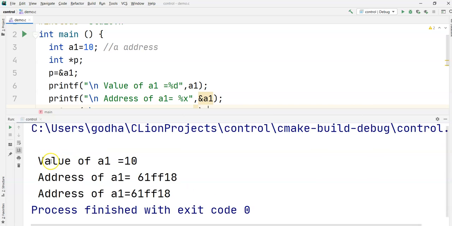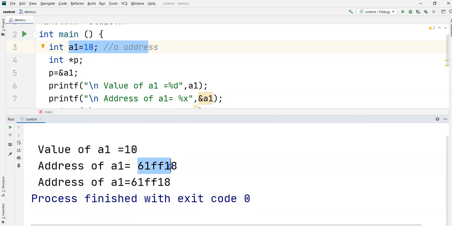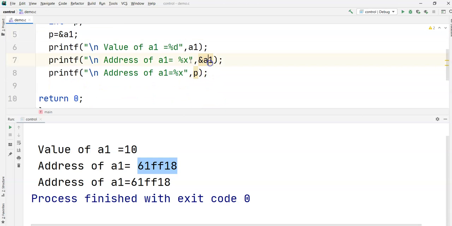Now you see here, a1 is the value 10 and a1 has its own address. That address is 61FF18, and that address we have stored in pointer p. So when I say p, it is printing the address of a1.